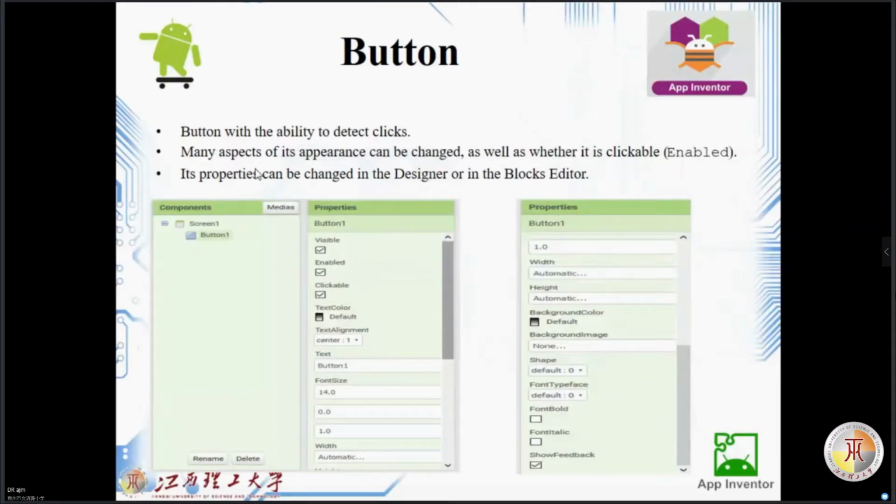Text itself can be changed. Font size, width, height, background color, shape, as well as font type, space, font bold and font italic, are all properties which you can change inside of the button.